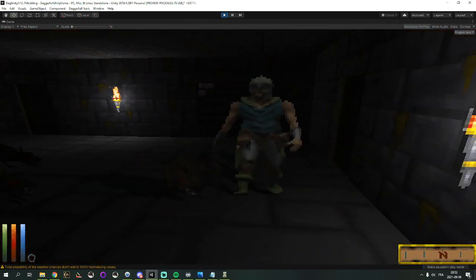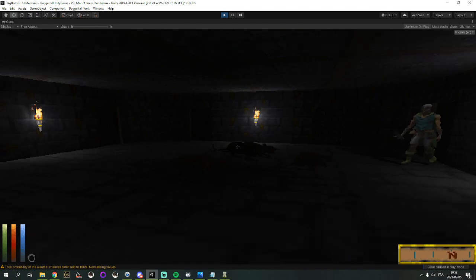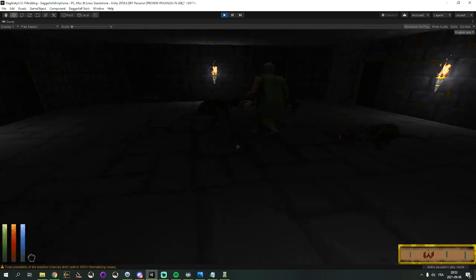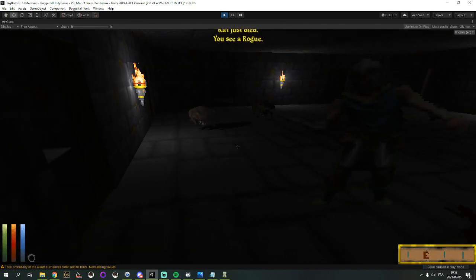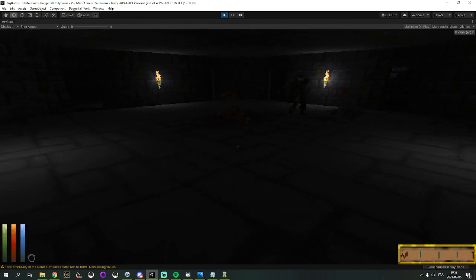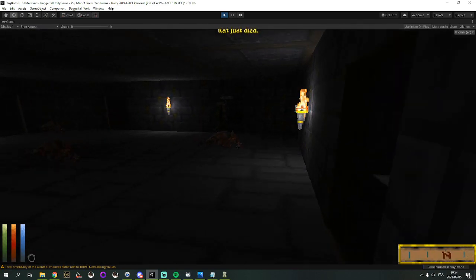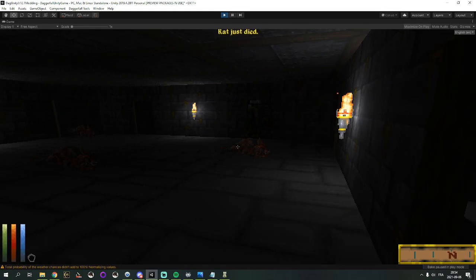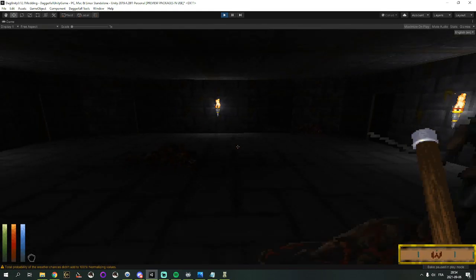Oh yeah, full of rats. Here we go. Come on. Get the thief. It's a rogue. Oh no, he's killing all the rats. Dang. Alright, so that works.